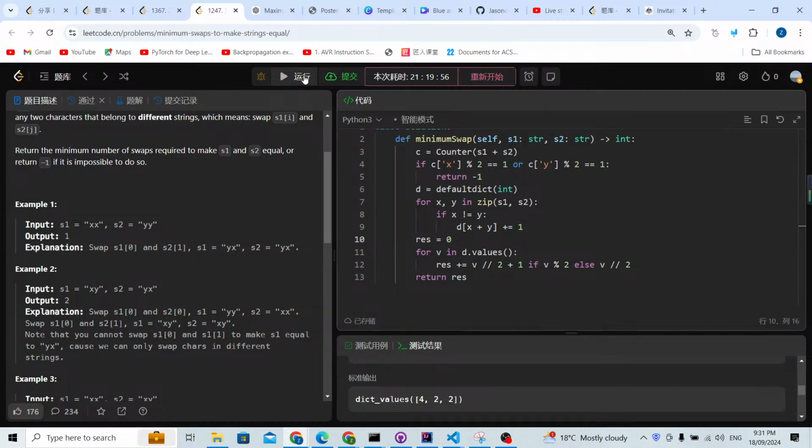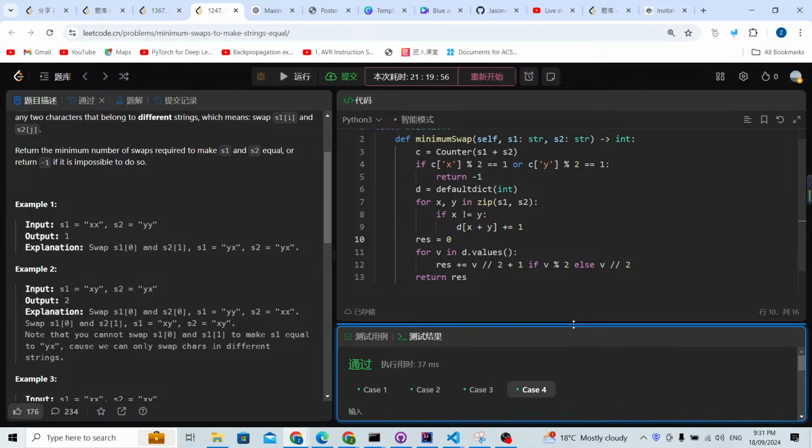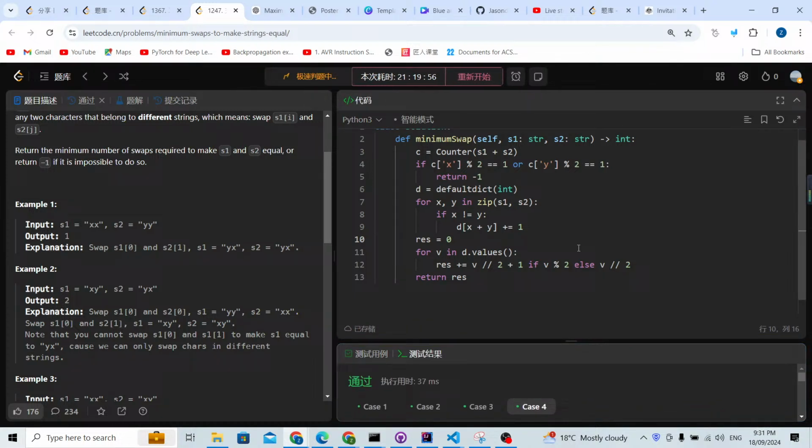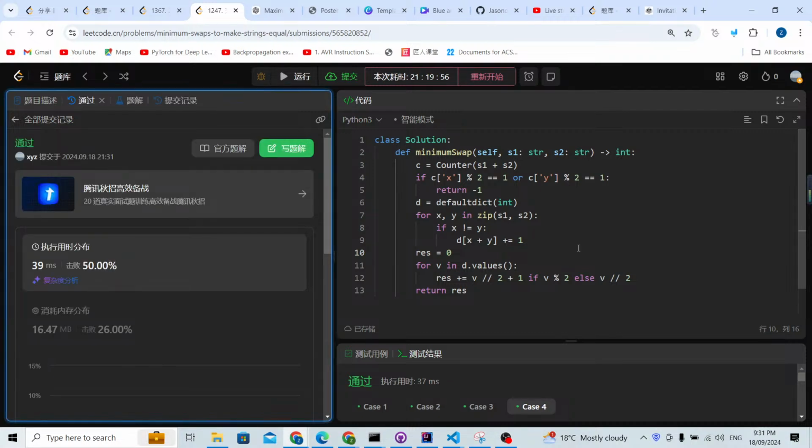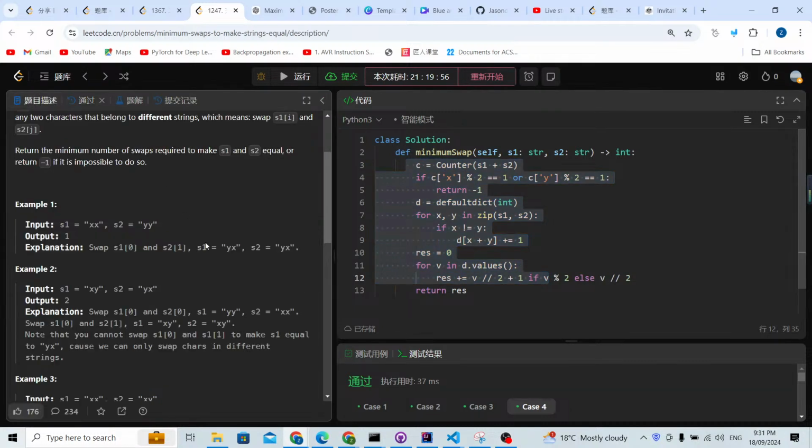Now let me run it. As you can see, it works. Now let me submit it to check if it can pass. As you can see, it passed all testing cases, and it's pretty fast. I think this kind of idea is really good. I mean, the mathematical replacement idea is really good to solve such kind of problem. Thank you for watching. See you next time.